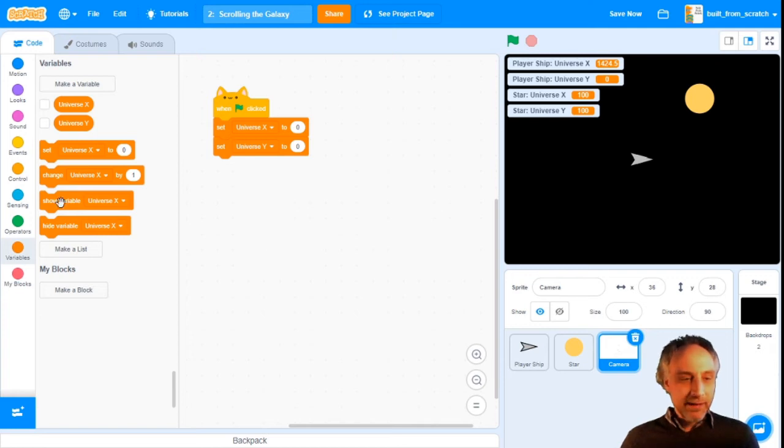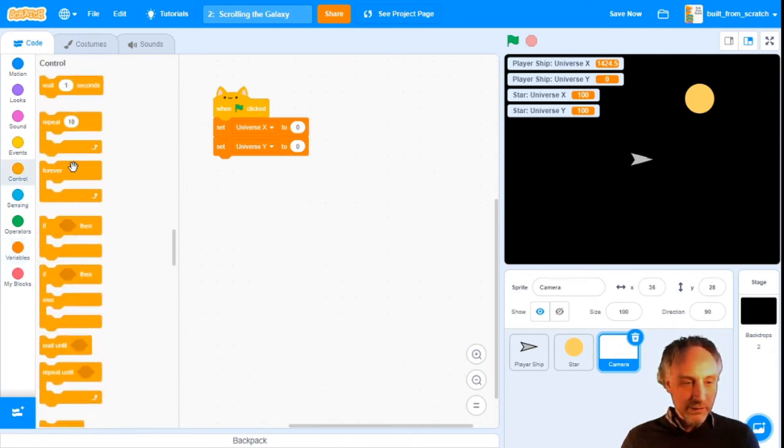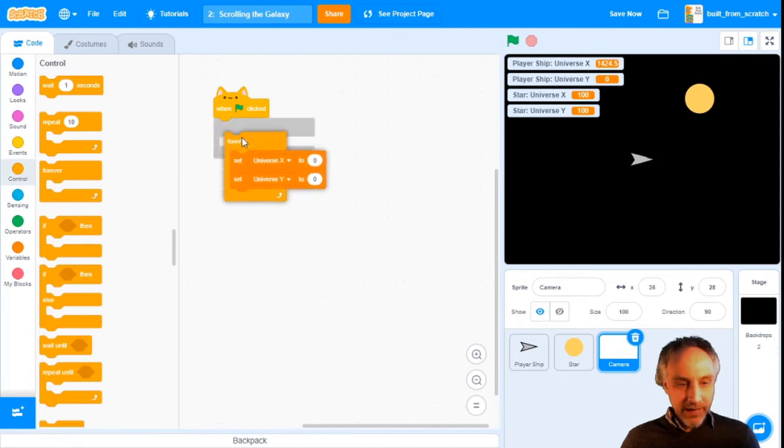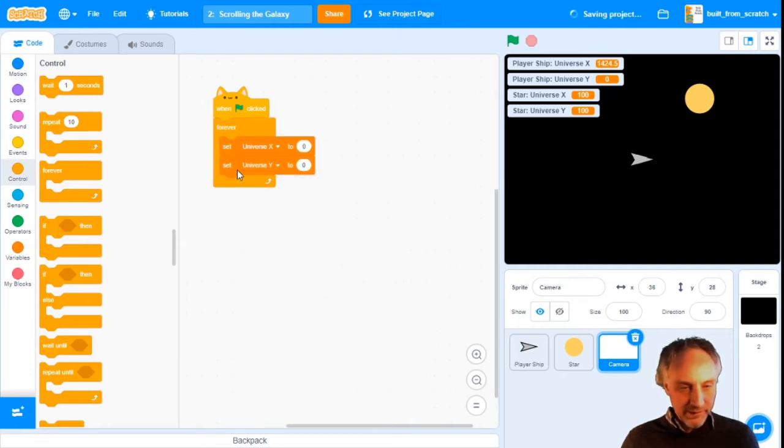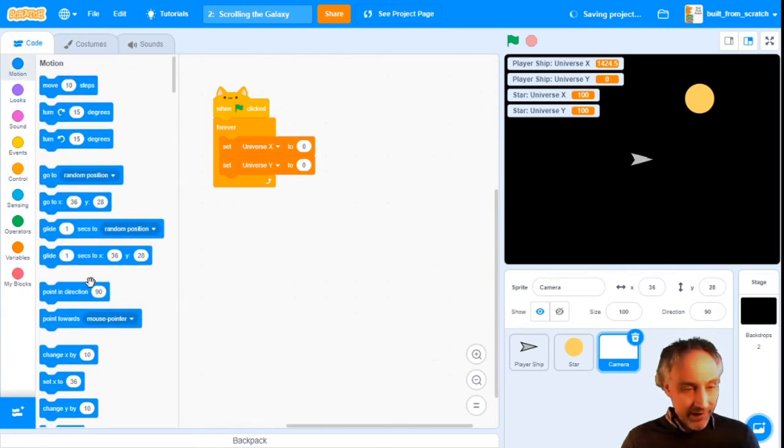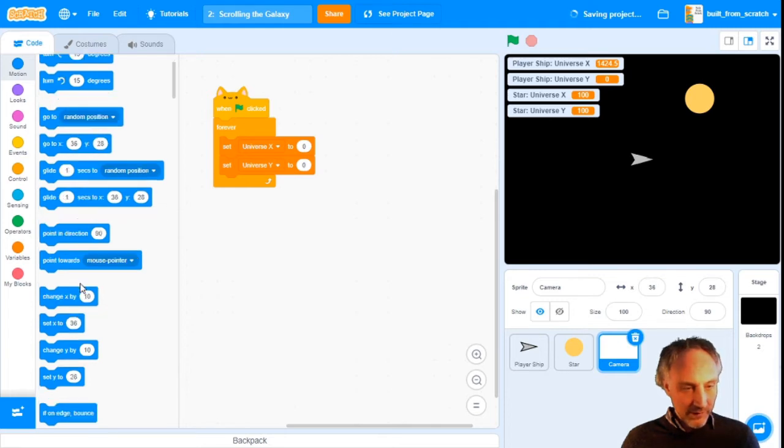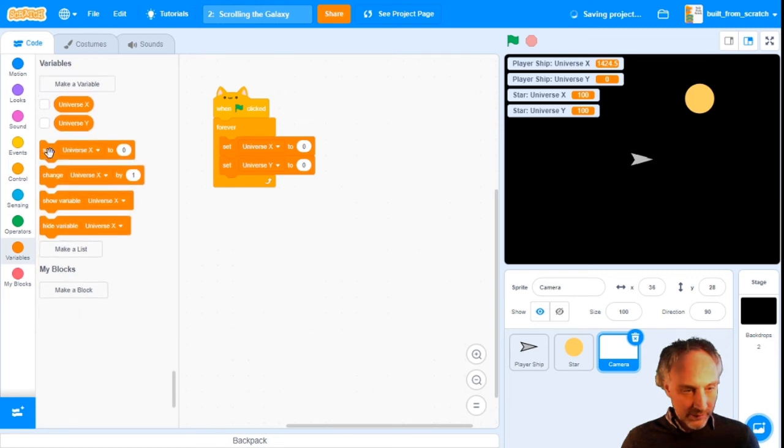I'm going to say that the camera is at first always going to be just following the player around. The camera is going to sit on top of the player. So set universe X to 0, set universe Y to 0. I don't want to set it to 0. I want it to always be set to the player position. All right, I got a little bit confused. This talking and programming thing at the same time can get a little bit confusing. I want the camera's universe X to always be set to the player's universe X.